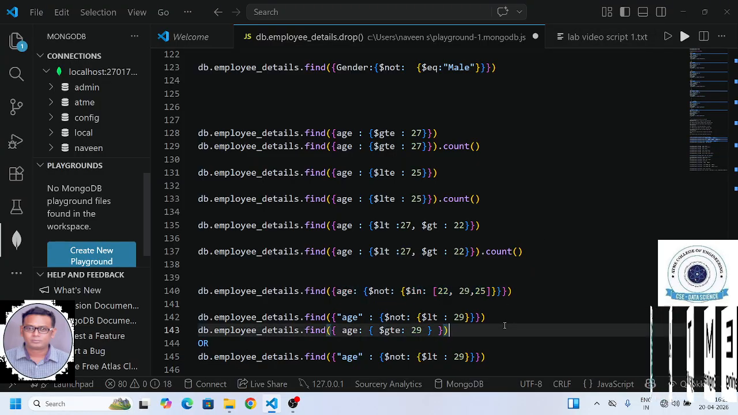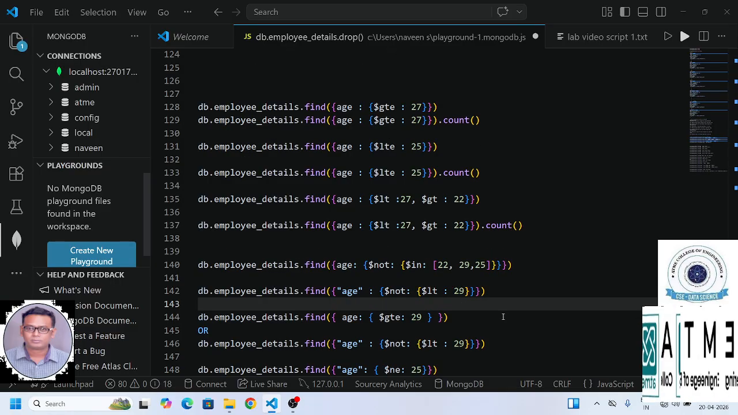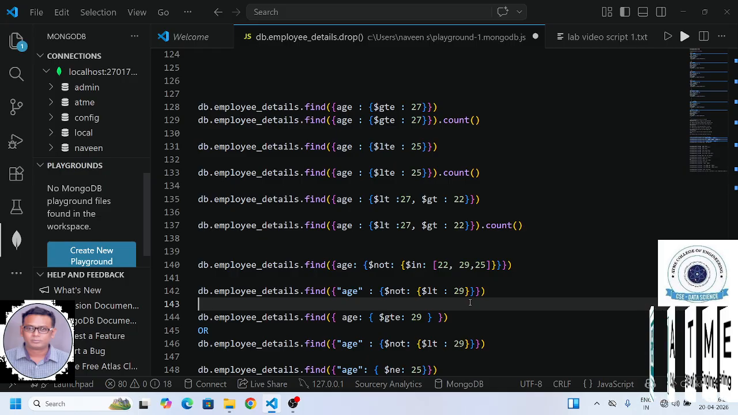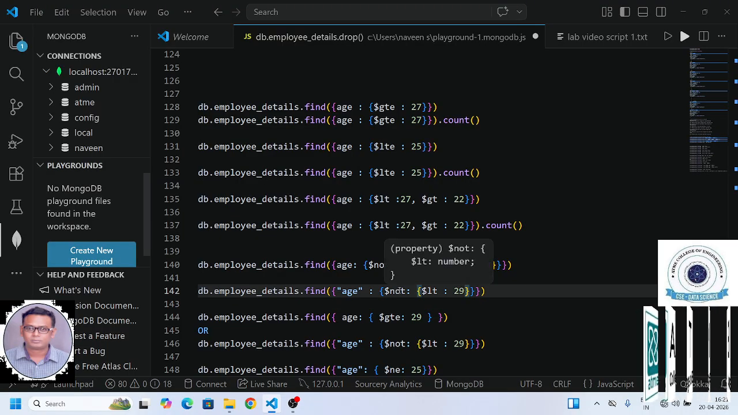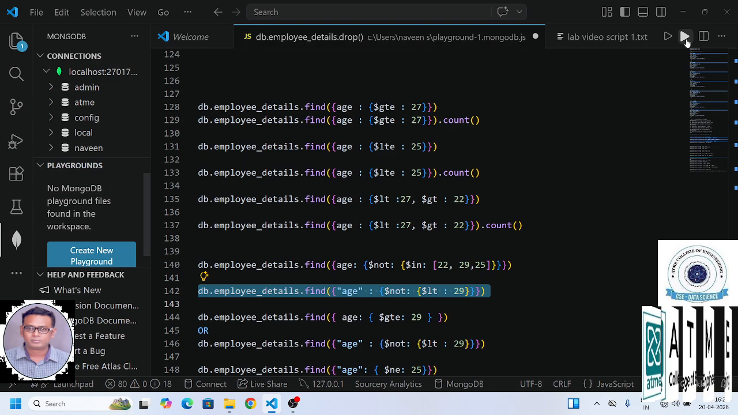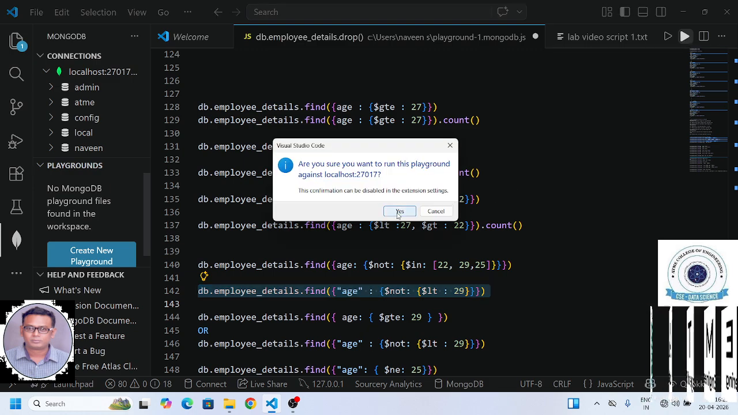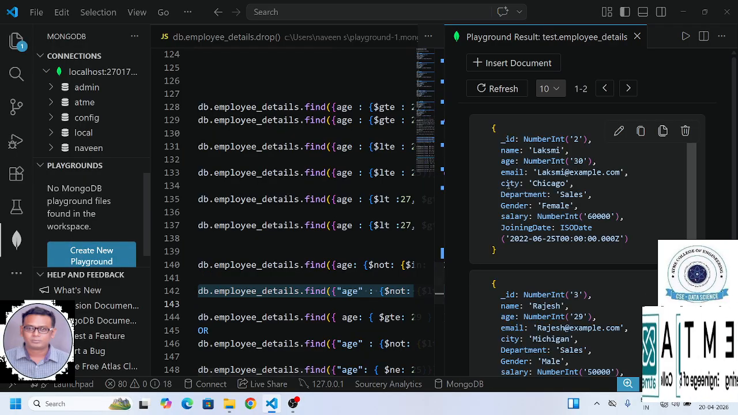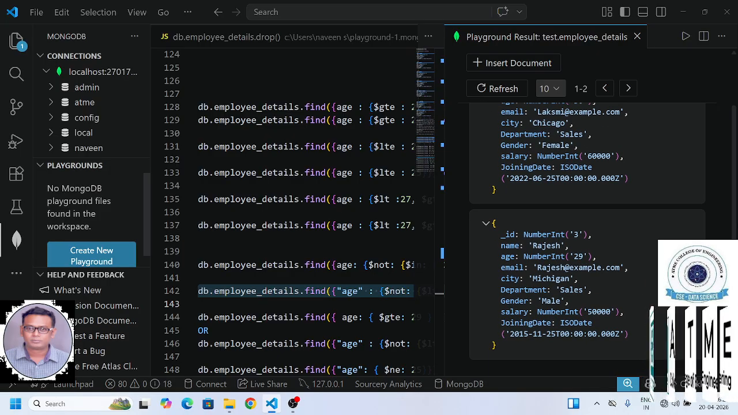So coming to here, there's one more query here using not. This query fetches the employee details whose age is less than 29. But you have used not here. Since you have used not here, it's opposite. It's greater than 29. So it will list the employees whose age is greater than 29. See, clearly you can see Lakshmi's age is 30, Rajesh's age is 29.